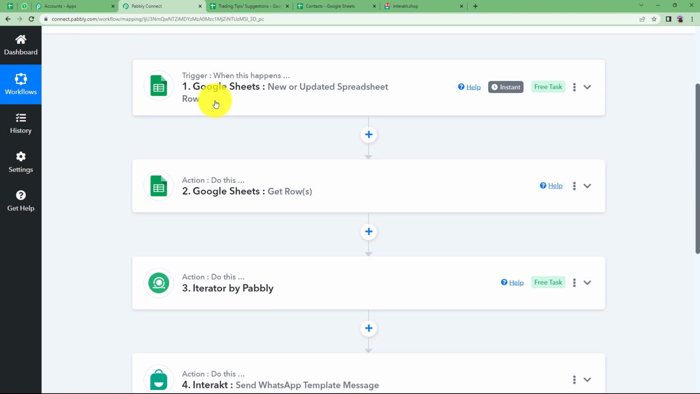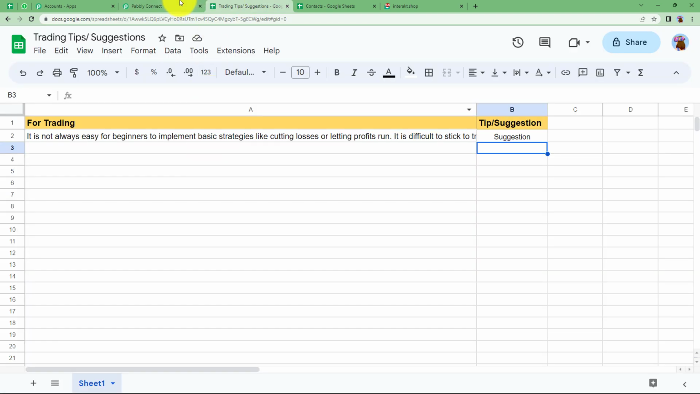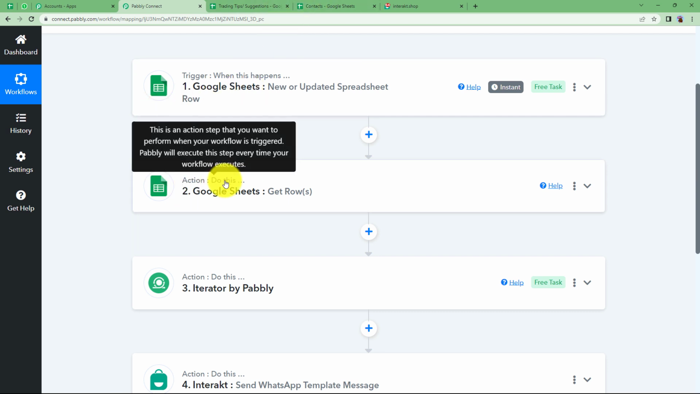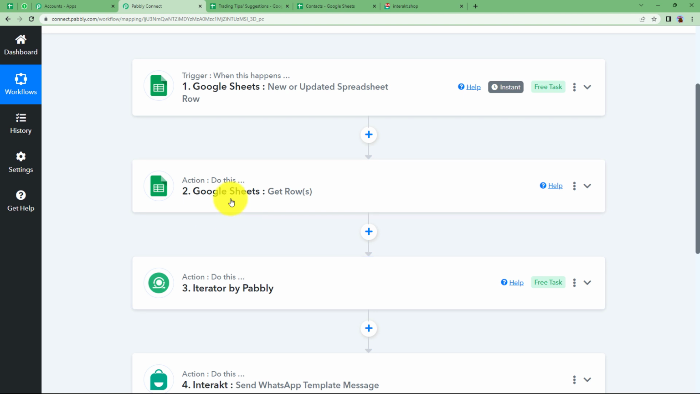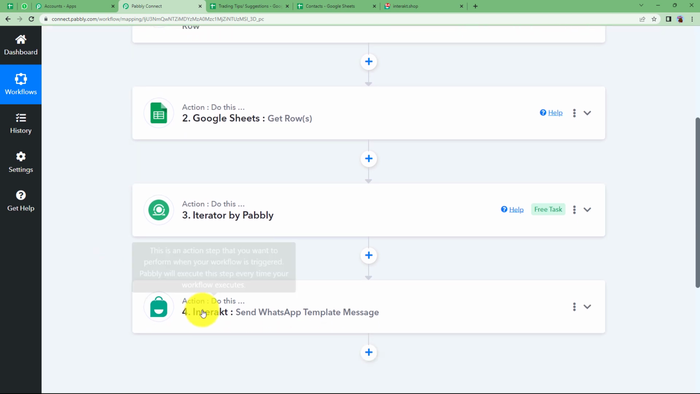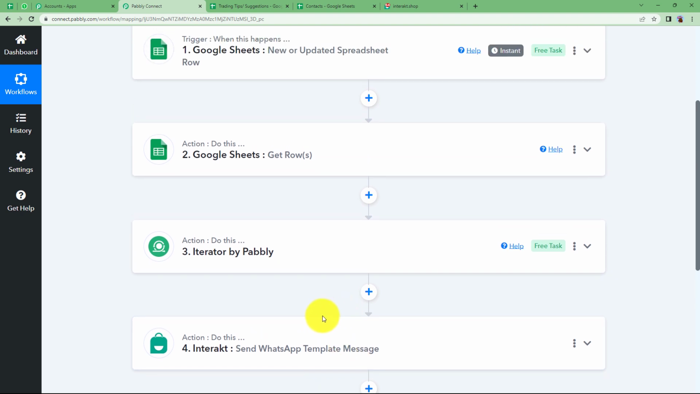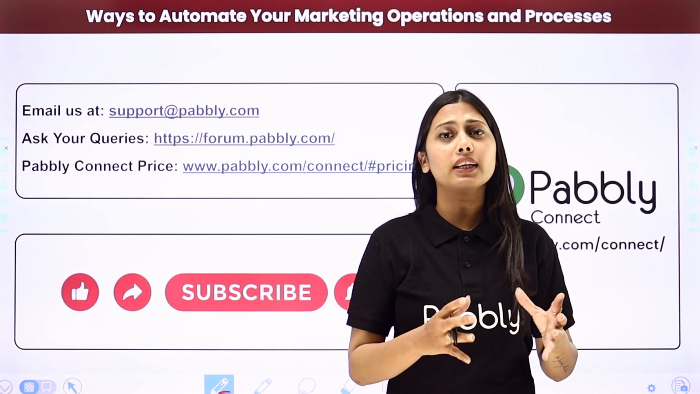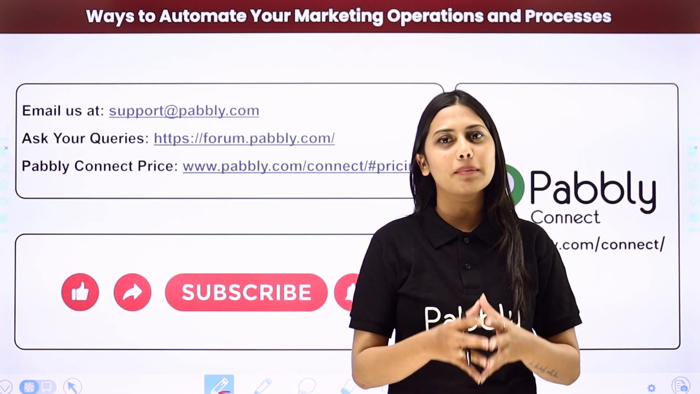So we have 2 Google Sheets prepared, one with the tips and suggestions and the other with the contacts. And then we used both the Google Sheets to apply the iterator on the array format of the contacts, and then via Interakt we were able to send a template message on WhatsApp. So this was the whole workflow. I hope this helped. Not just these applications, but you can integrate many other applications using Pabbly Connect.